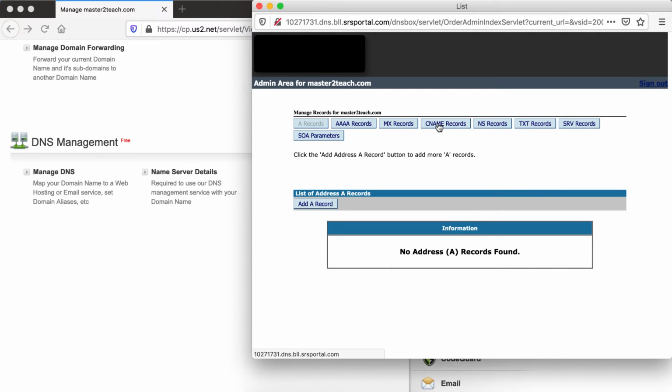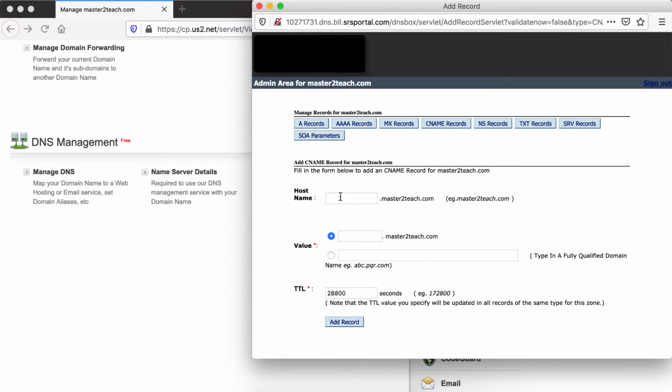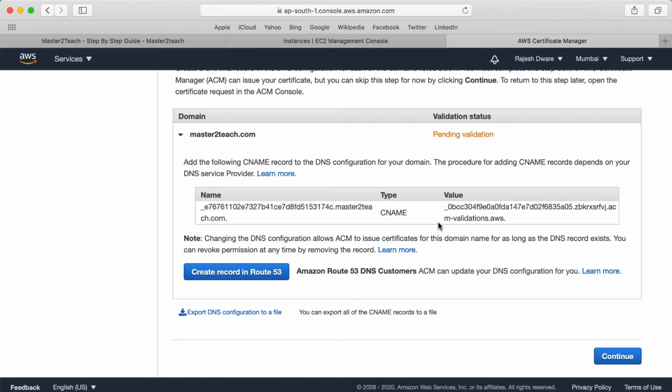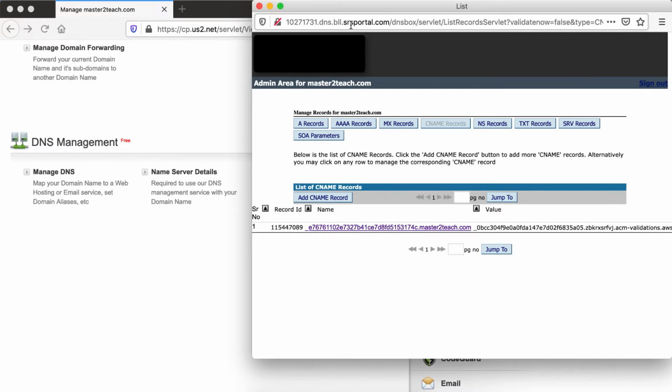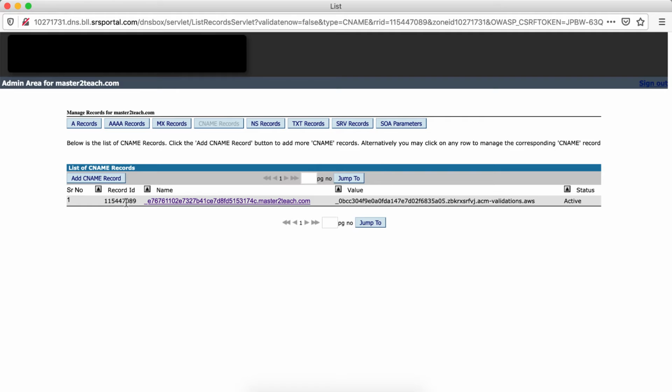Navigate to CNAME record and click on it. Add CNAME record. In hostname, just paste the hostname which we had copied before. The domain name already exists, so let's remove the domain name. Here is the remaining hostname. Moving further, in value as well, just copy the value of the CNAME which was given by AWS. Simply paste the CNAME value over here. Add record. Okay, one CNAME record is successfully added. Name and value are over here, and the status is active.